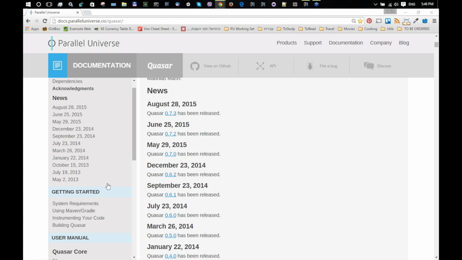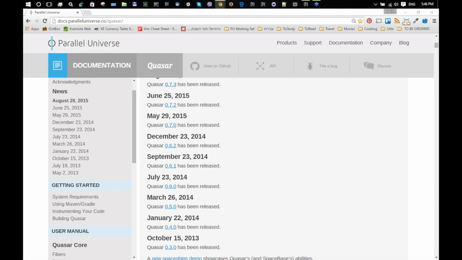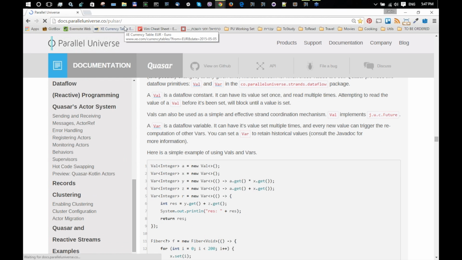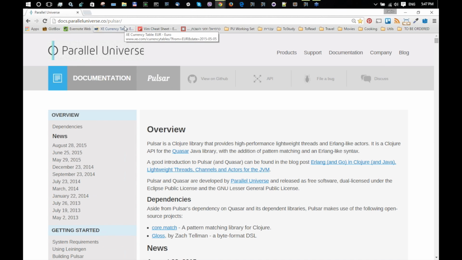And for the Clojure people out there, there is Pulsar. Pulsar is Quasar's Clojure personality. It offers an idiomatic Clojure API for Quasar. I like Clojure a lot myself, so I'm really a big fan of Pulsar. And it also has a more efficient and full-blown core.async implementation that is based on fibers.